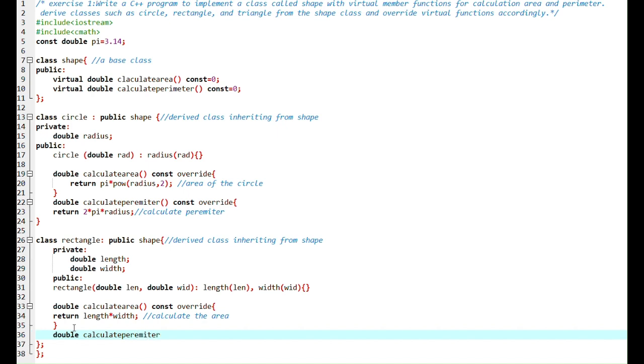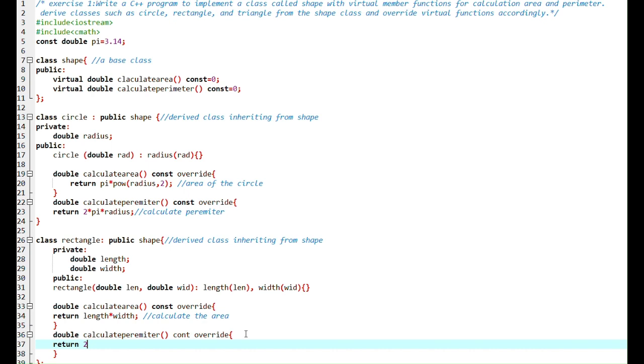and return 2 times length plus width. Calculate parameter.